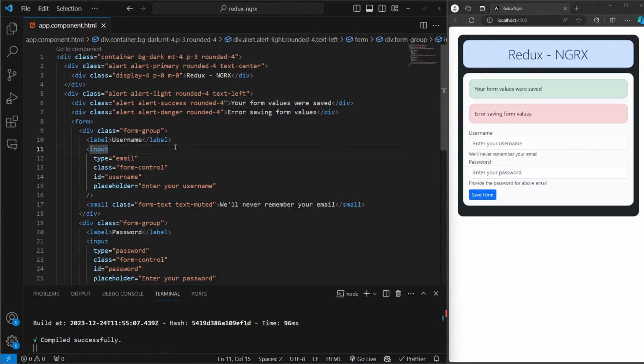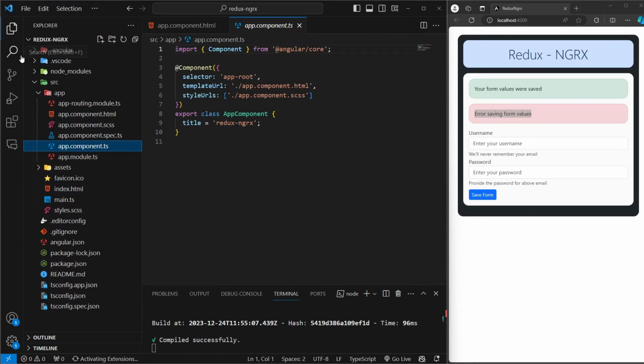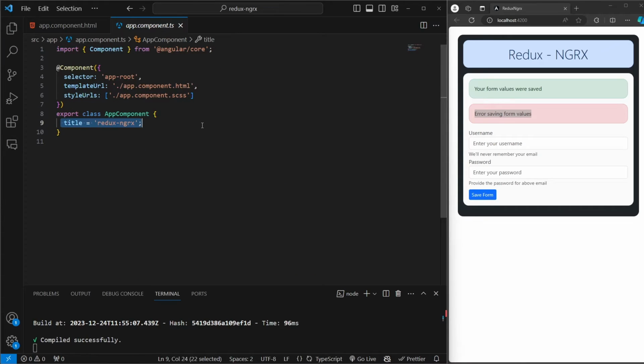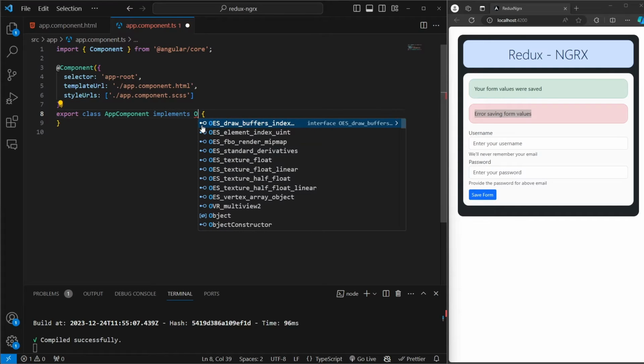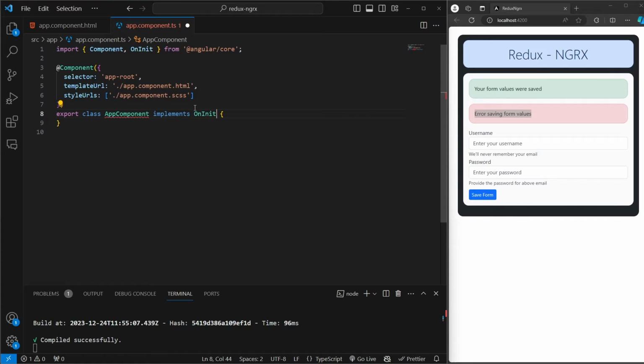So on the basis of saving a form, we have these two states where either your form will be saved or your form won't be saved. So with this is our form, and now we need to do something. And in order to do those things, first of all, you need to implement OnInit. You need to have this OnInit, which comes from here.